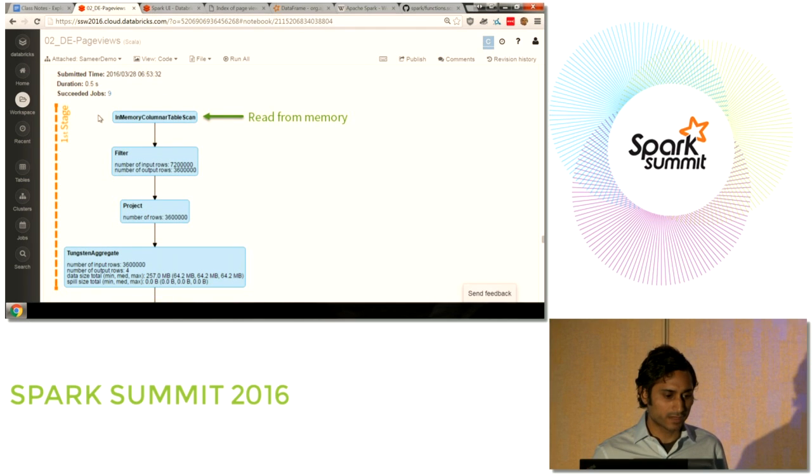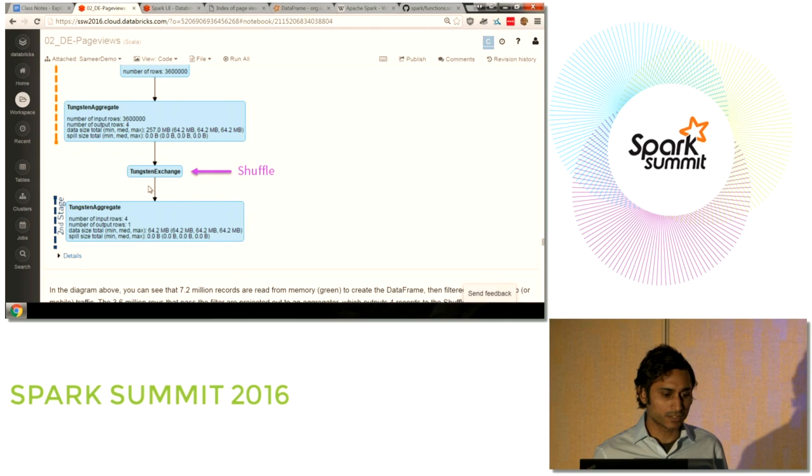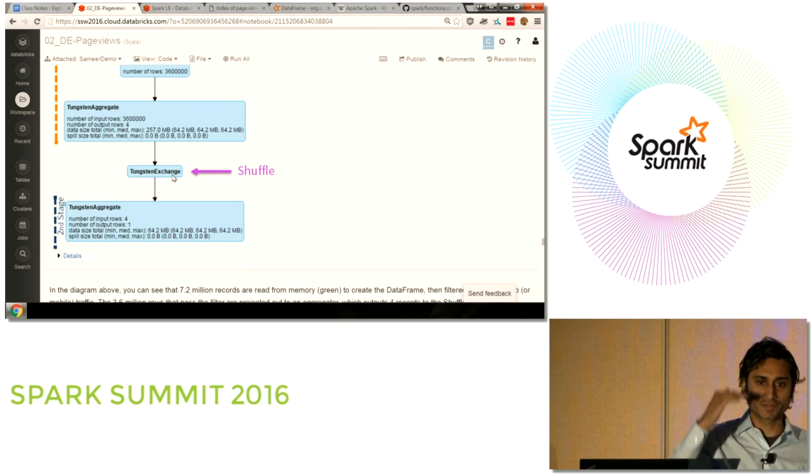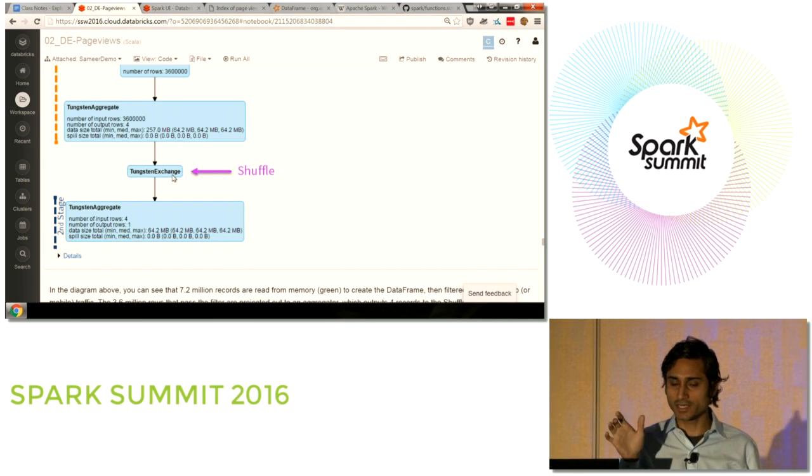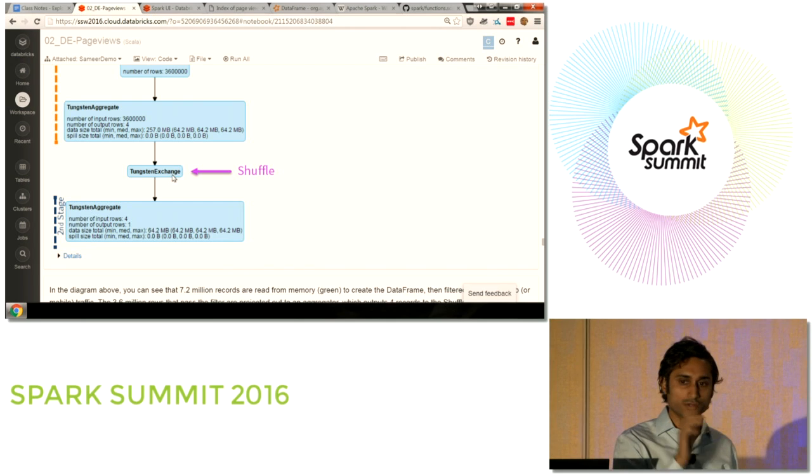So first we have the first stage. And basically, tungsten exchange means shuffle. And then we have the next stage. Every time you see tungsten exchange, it's the separator between two different stages. And shuffle here doesn't really mean any network shuffle, right? We're doing local mode cluster, only one JVM. Nothing is happening on the network.